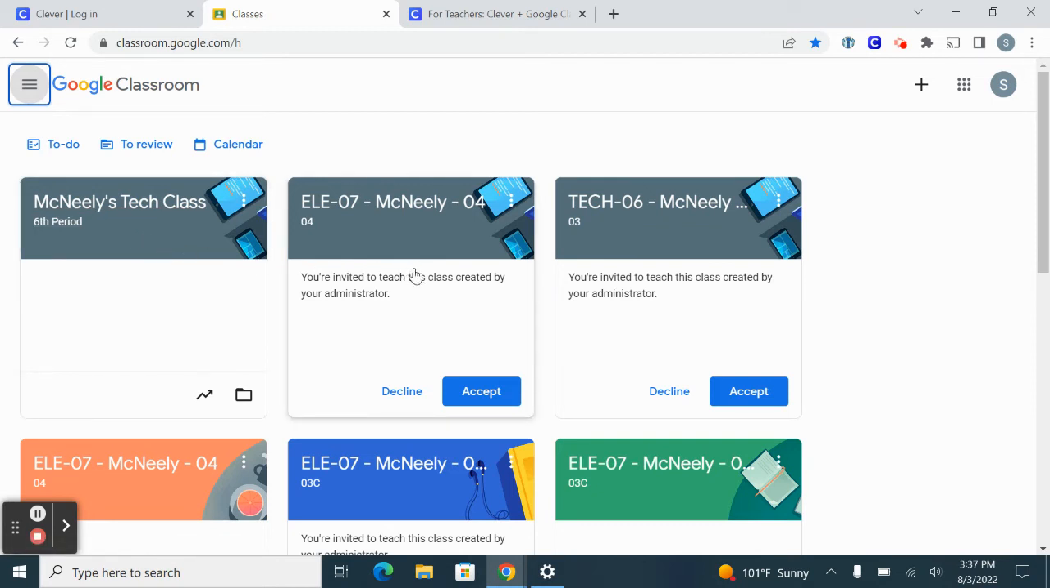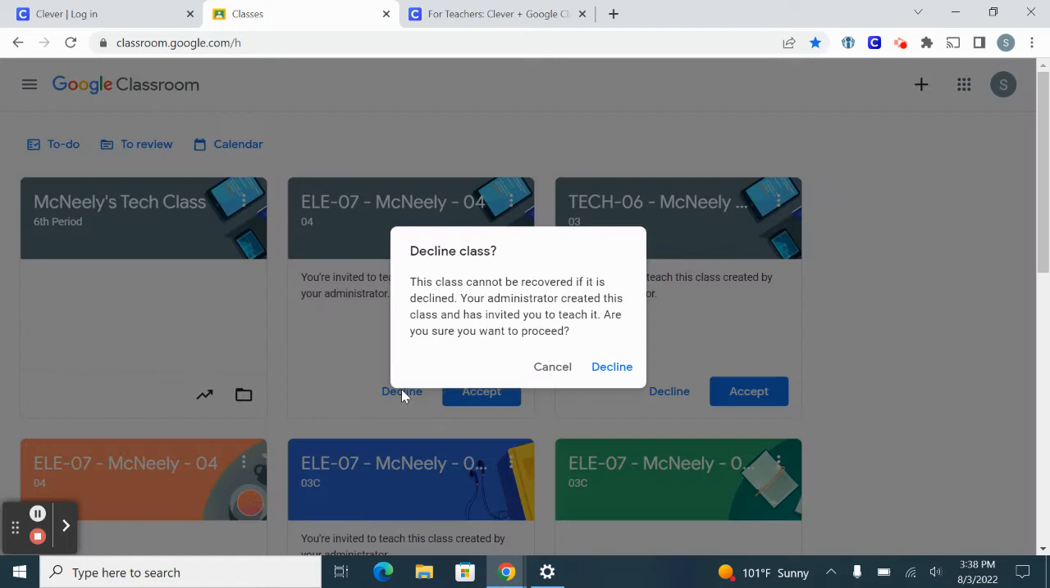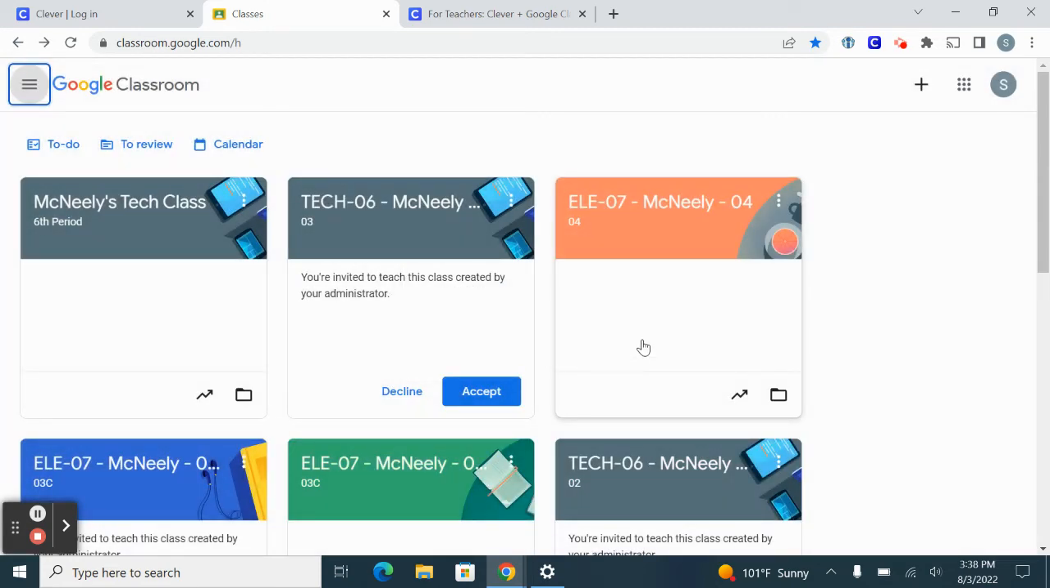If you have already set up your classroom, or maybe you want your classroom set up in a different manner than your rostered classes, you can choose to decline the class that is made to you by Clever. So if I choose to decline it, it will tell me that once I choose to decline it, it cannot be recovered. Your administrator created this class and has invited you to teach it. Are you sure you want to proceed? So you will have to make sure you decline it twice, and then you can set up your own classroom.